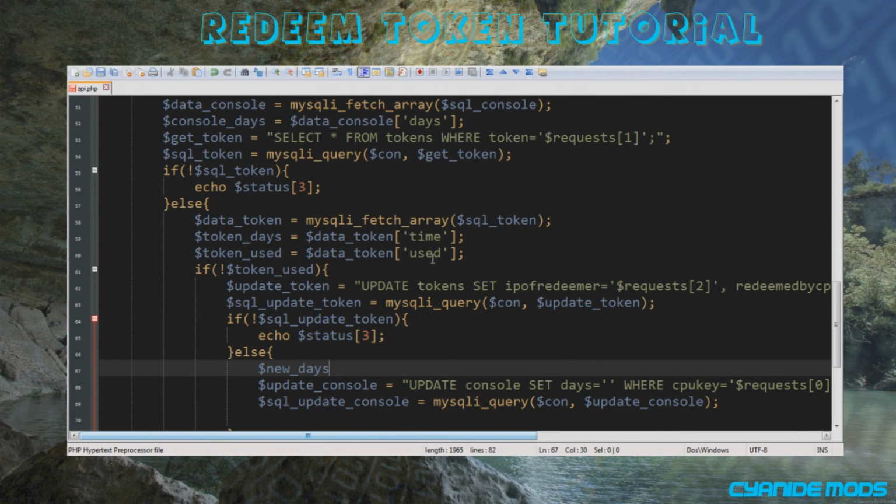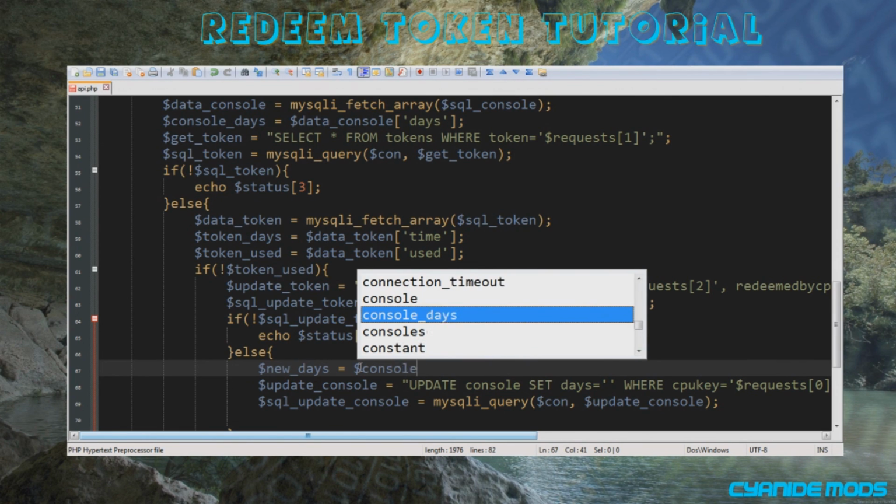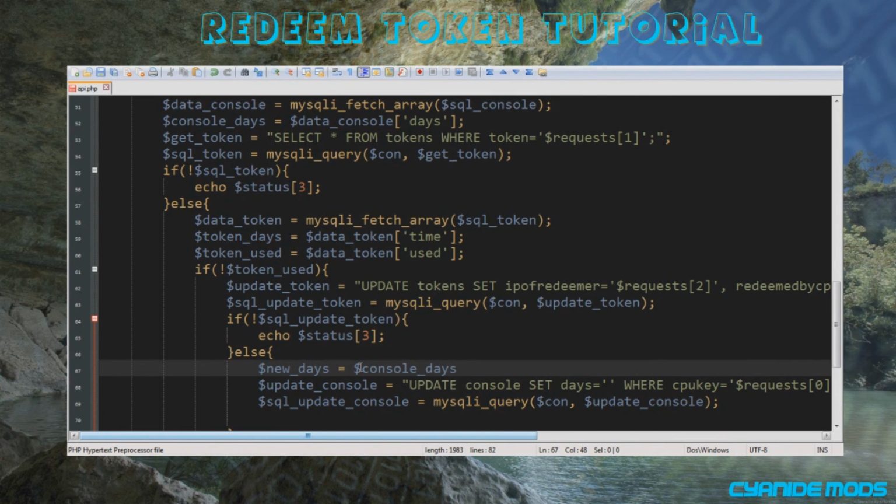Otherwise, if we just added the token time, what that would do is say the user had 5 days on their account and they redeemed a 3-day token. What that would do is it would give them 3 days and take away their other 2 from where they had 5. What we want to do is give them 8 days. So how we're going to do that is declare new days, and then we're going to do console days plus token days.